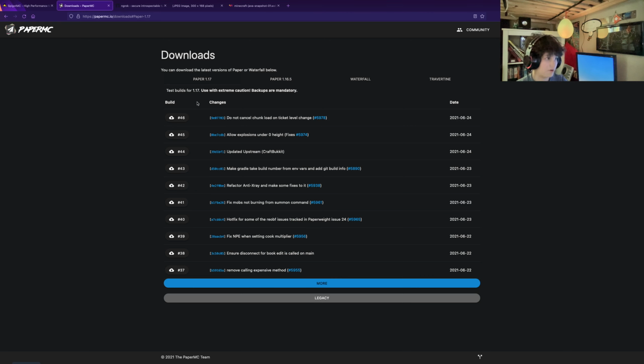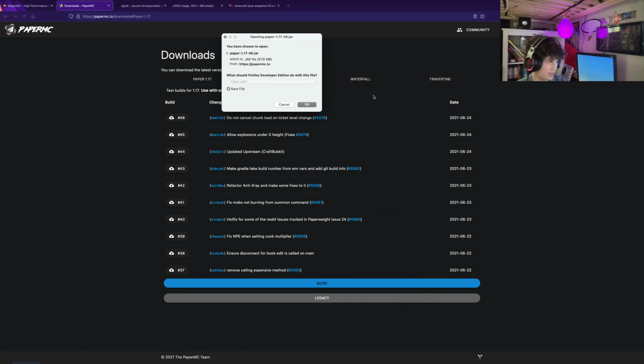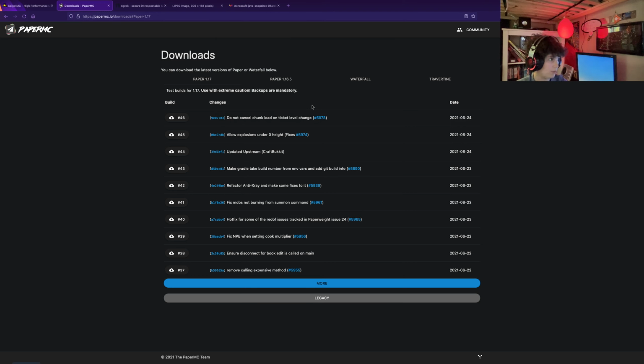So they very recently announced 1.17 support for Paper. So we're going to want to grab the latest build. Right now it's 46, like I said, but it could be something much higher in the future. Just grab the one closest to the top. We're going to hit download. Now I got a prompt here. If you got a similar prompt, just hit save. It doesn't matter where. Just remember where.